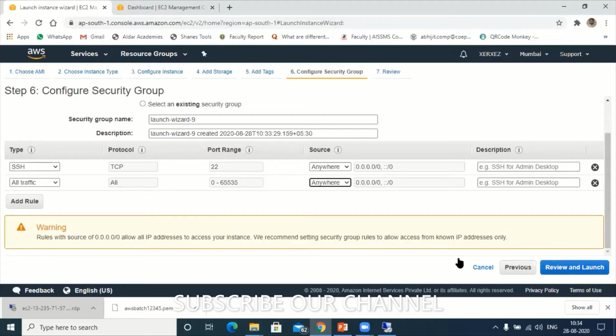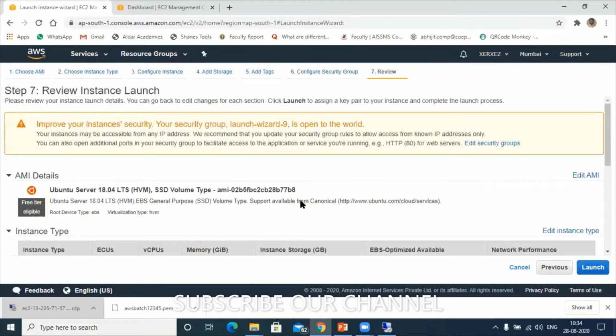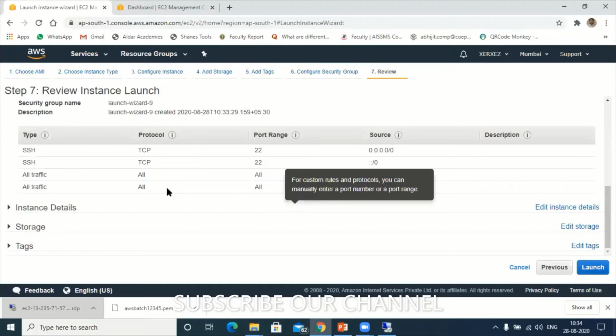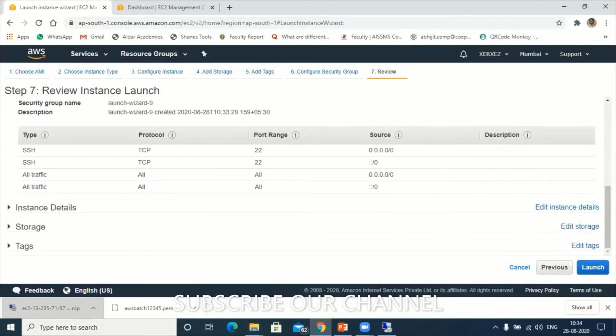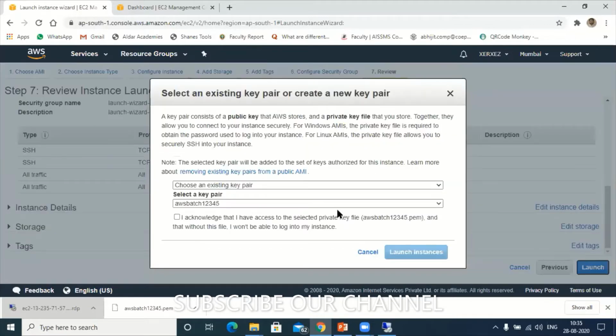review and launch. This is what we have configured, that is a report. Next, to launch it, I'm not going to create one more temp key. I have already created one key, and the same key I'm going to use. Here there is an option called choose an existing key pair. I'm going to use the same existing key pair, and the key name is AWS batch 12345. Acknowledge it, and launch it.